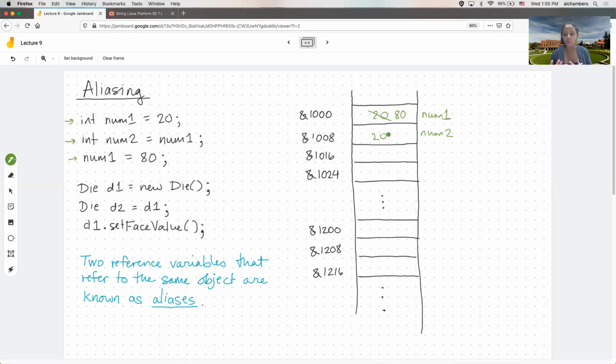Okay, so we can change num1. That change is not reflected in num2 because they really are storing two different values. Okay, let's do the same thing with our objects now. So we create a new object D1. Okay. On the right-hand side, we're going to create a die object. It has 6 sides, and we said it started off with the face value of 1. And then we're going to store this memory address up here in D1. That's what it means to be a reference variable. Okay, so D1 is pointing to this object by storing the memory address 1200.